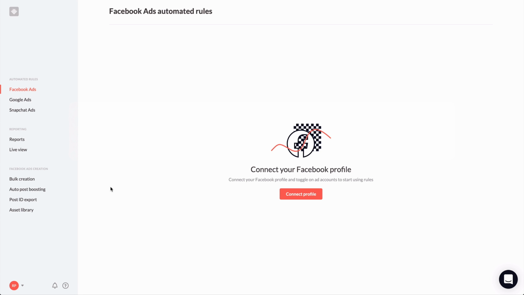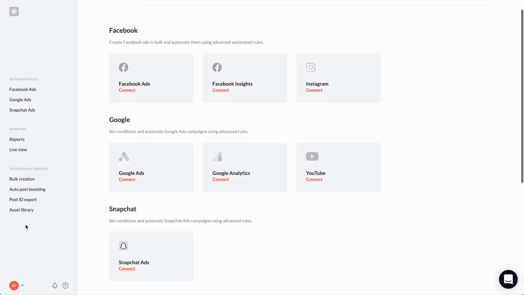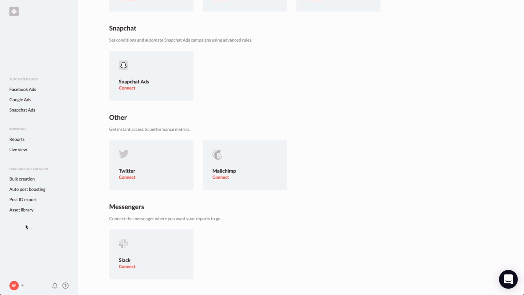But before I can show you around, we need to connect some ad accounts so we can have something to work with. In the bottom left corner, open up your profile menu and click Integrations. On this integrations page, you can connect all the platforms and ad accounts you want to access within Revealbot. At the time of making this video, you can connect the Facebook, Google, and Snapchat platforms for automation and reports, while Twitter, MailChimp, and Slack just for reporting and notifications.